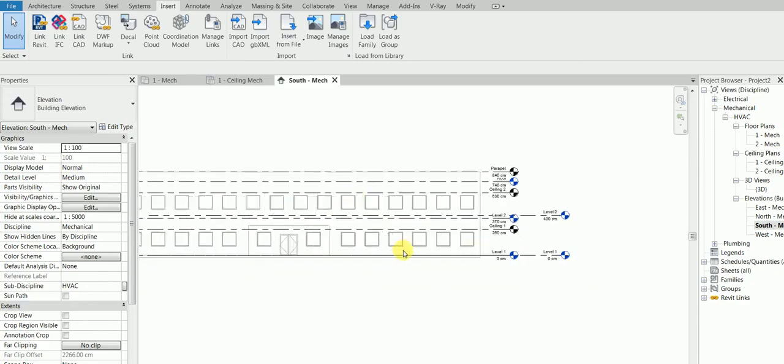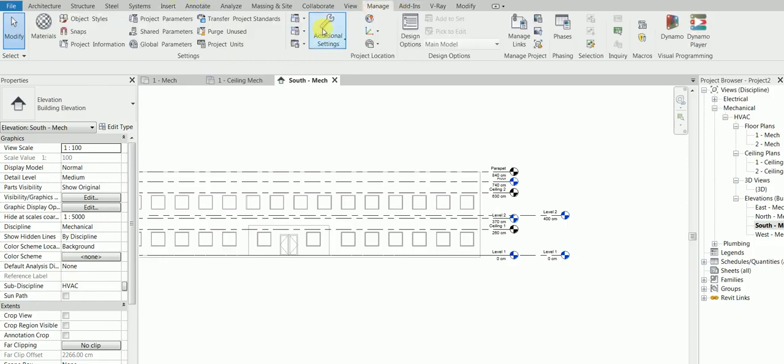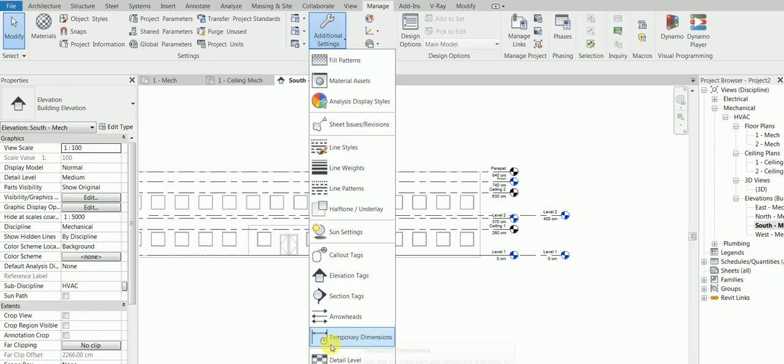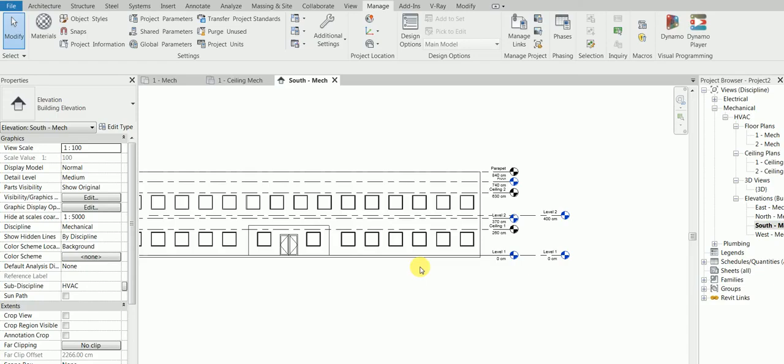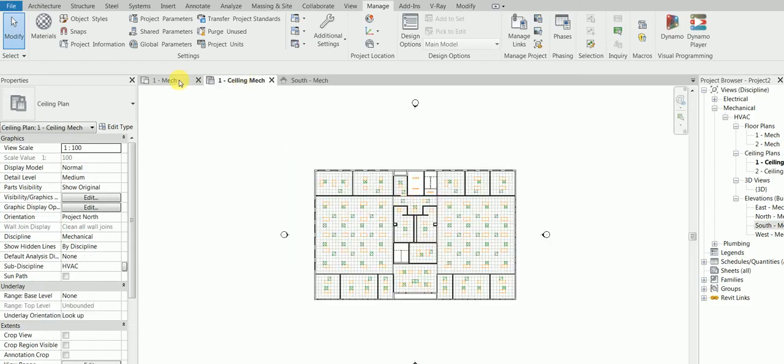Now next question comes: John, you know what, this is too light, I love everything to be dark. How do I make the Revit architectural file darker? Darker, thicker, isn't it? Does this make sense? No, thick line doesn't help you. Go to the Manage tab, go to Additional Settings, and find your friend Halftone. Increase the brightness how much you like it. Okay, you see now it is dark, isn't it? The file is dark.